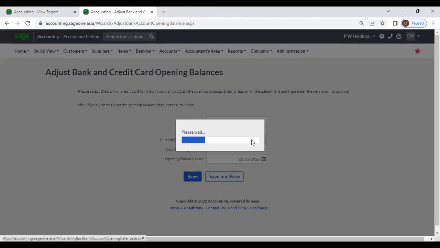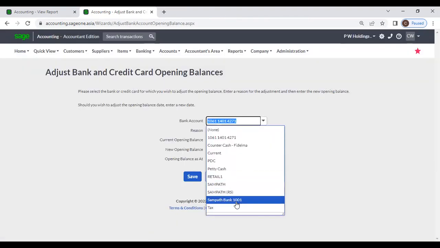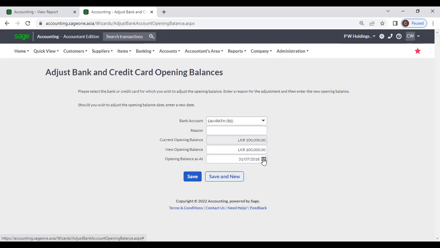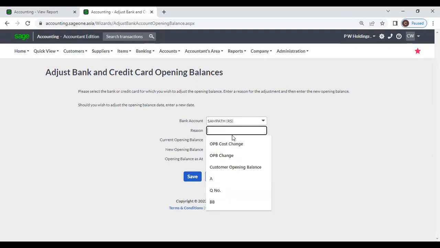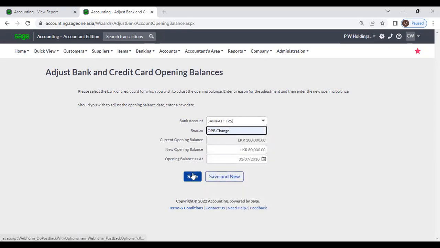Select your bank account. If the bank account has any balance, the system will display the current opening balance. And if you want to change the opening balance, you can enter the new opening balance and you can enter a reason. And you can save. Without a reason, you cannot save this adjustment. Therefore, you need to enter the reason why you are changing this bank opening balance. After that, you can save.